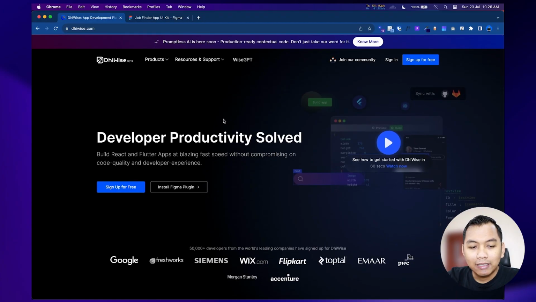As I said before, in this video, we are going to learn how do we convert our design into code. So we can convert it to Flutter or React. So what is the platform? The platform is Device. Device is developer productivity solved. We can build React and Flutter apps at blazingly fast speed without compromising on code quality and developer experience.